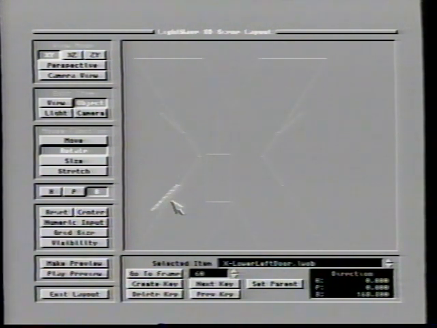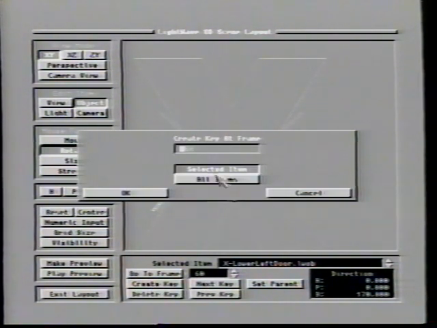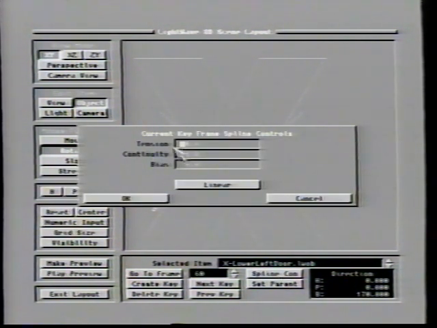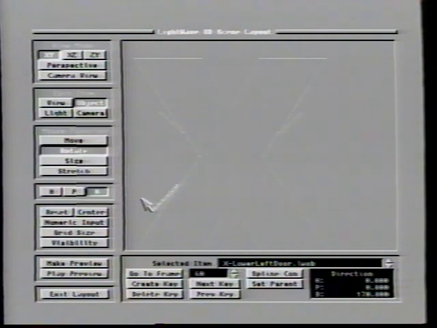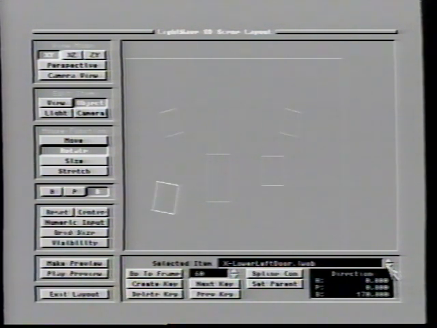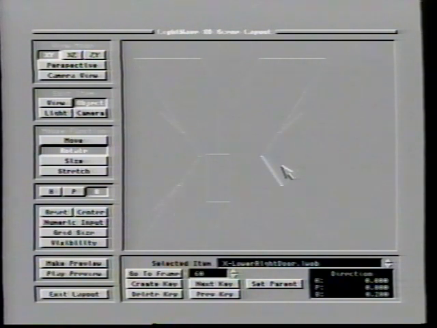Let's see. Take it to about probably 170. Yeah, a bank of 170 for the lower left door in frame 60. Alright, create the key, make sure it says 60, and click OK. Spline controls set to tension of 1. Now we've got to set the lower right door, and for that, since the last one was at 170, this should be negative 170.